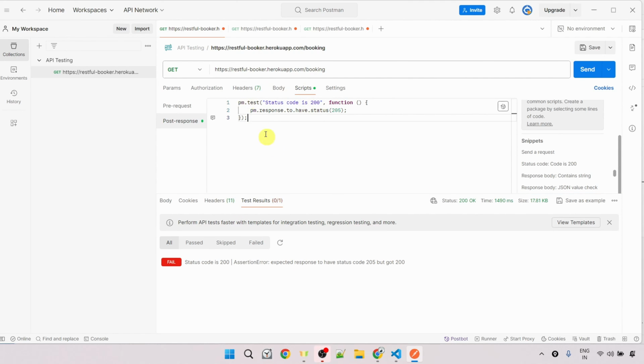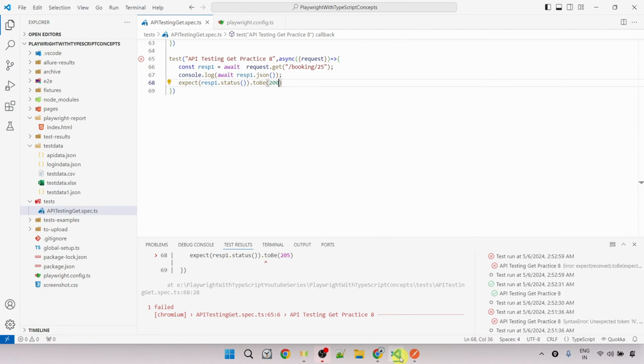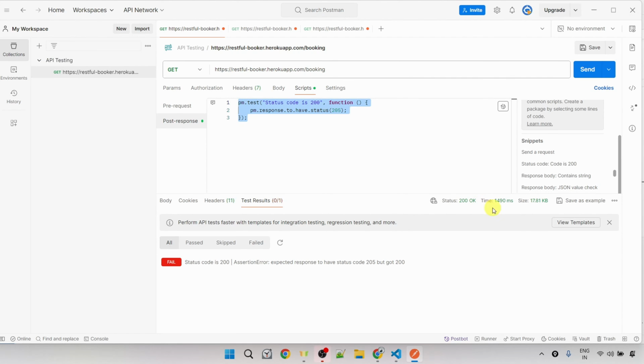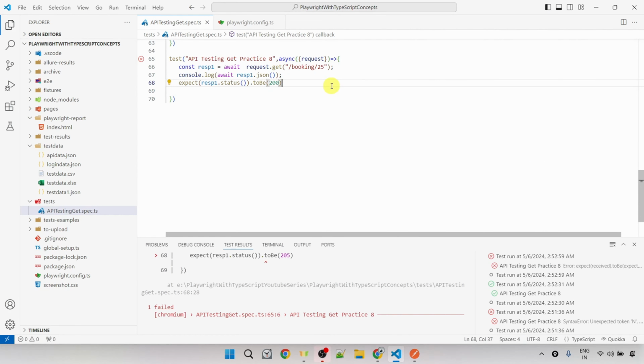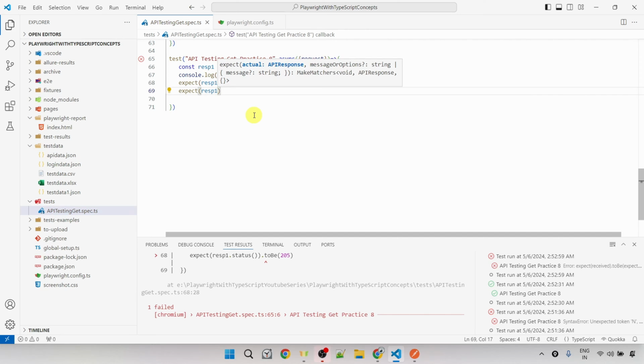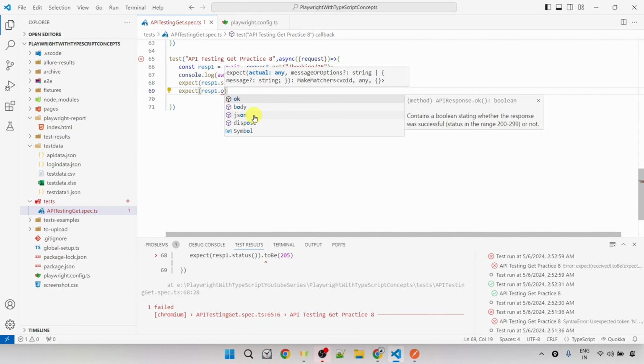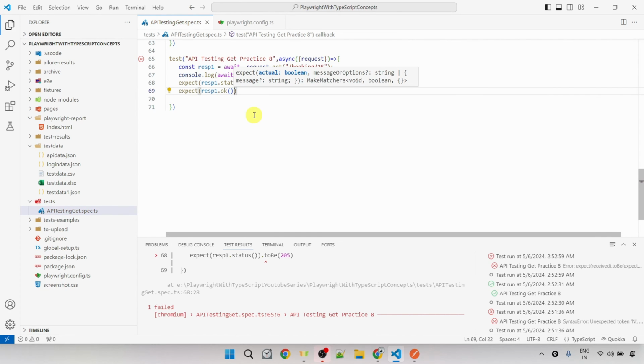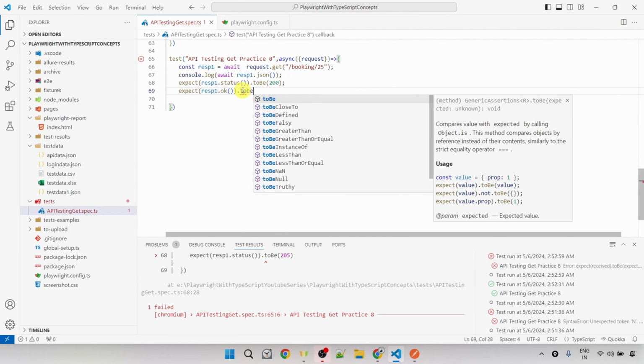So here we are providing the assertion in Postman, and the same thing we are able to do with the help of Playwright also. One more assertion which we can provide is related to this OK which we are receiving. So for that, you can use this expect. And here we need to provide this response. So in this case, resp1 dot, and here you need to put that OK. And after this expect, you need to put dot toBeTruthy.